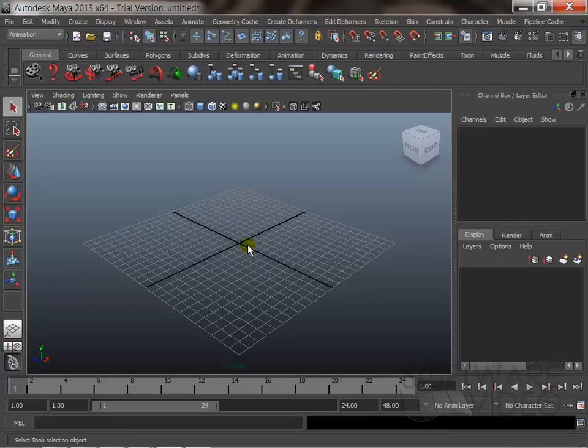Now I know that Maya looks daunting, but don't worry, I'm going to show you how to get through this. Maya is easier than it looks.